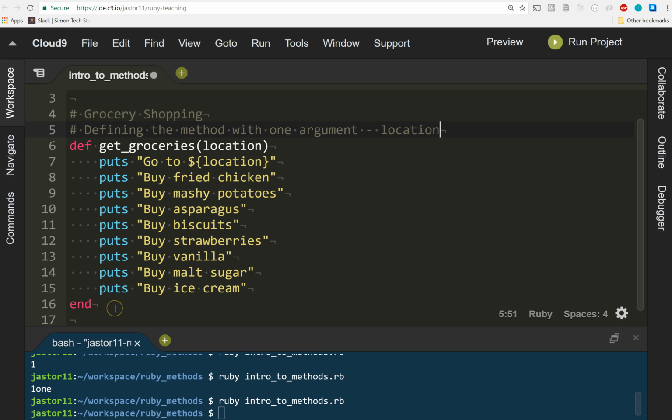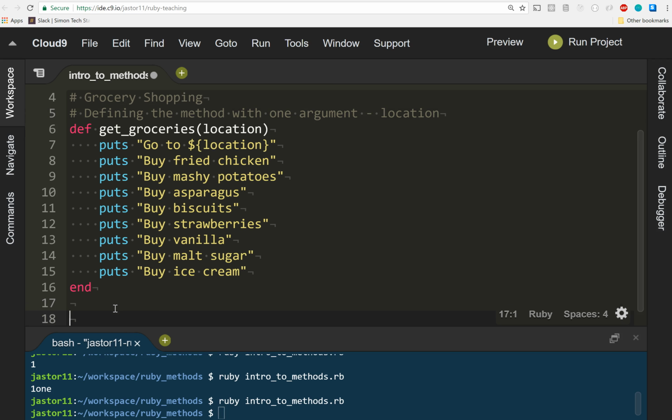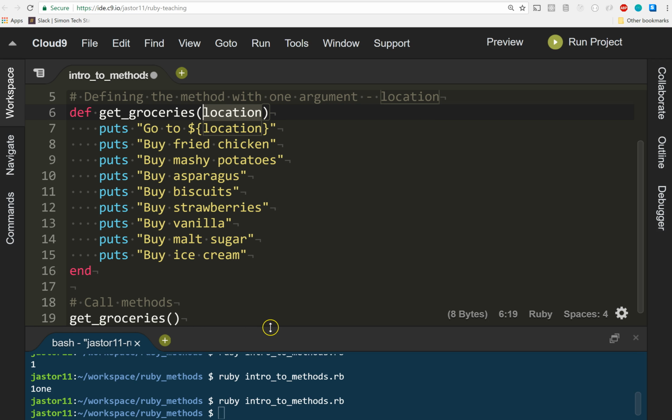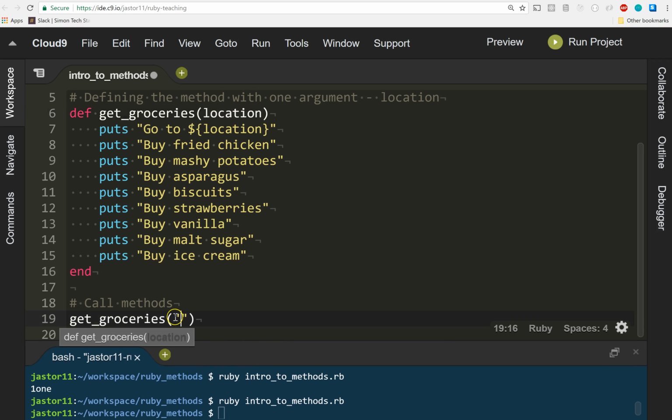And then down here, I want to call my method. And you call methods by typing in the name of your method. Get groceries. And then make sure you include the location that you want to go to. So let me just say, let's go to Ralph's or Costco. Costco's my spot. There we go. And let's run it again and see what happens.